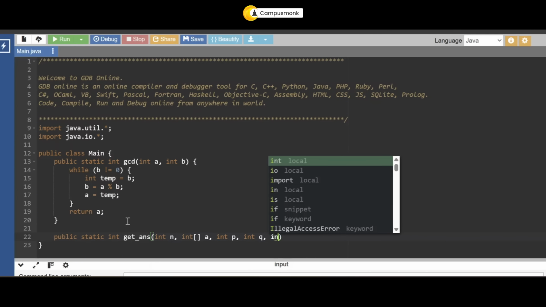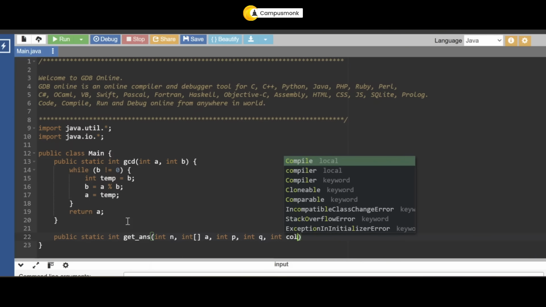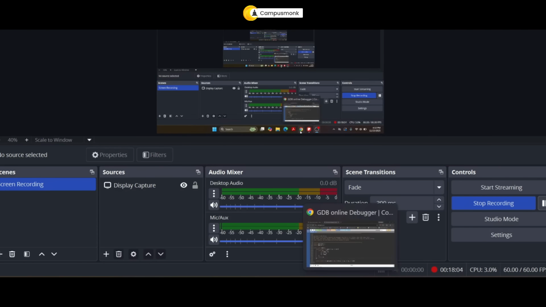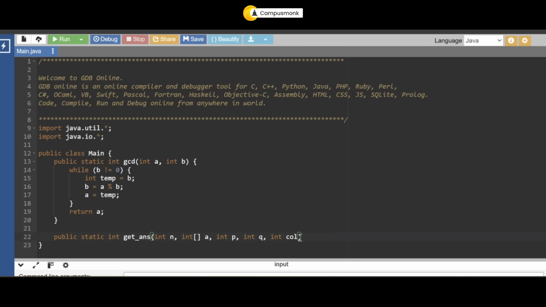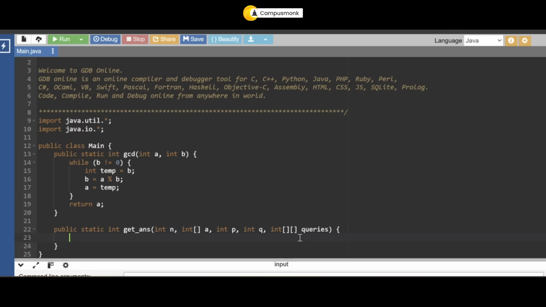So we will take in int col, but we will not consider col because it's always going to be 2. It's going to be constant always, so we'll just let it be. And we will consider the queries. You cannot scroll up the screen any further, but no problem, I hope you can still see the screen. So we'll do an int count. This will keep track of how many queries said a yes.